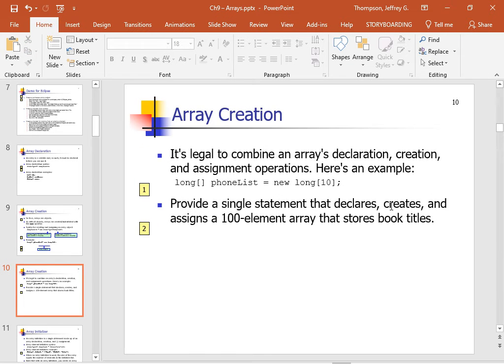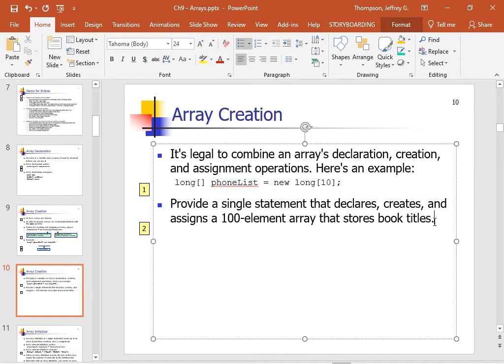So provide a single statement that declares, creates, and assigns a 100-element array that stores book titles. All right. It's a string. So I put string. I should capitalize it since this is Java. Now what do I do? What's the next part of an array declaration? Do I do the variable name, or is there something before the variable name?